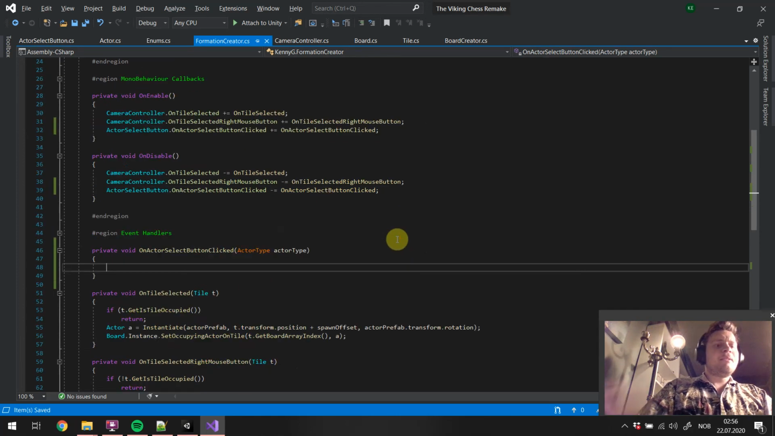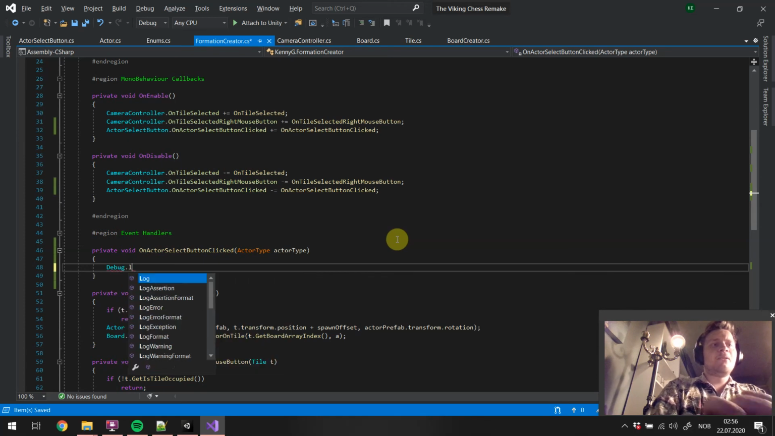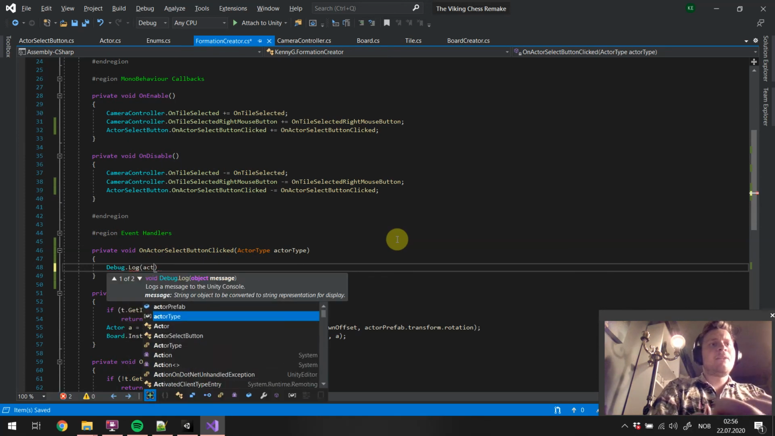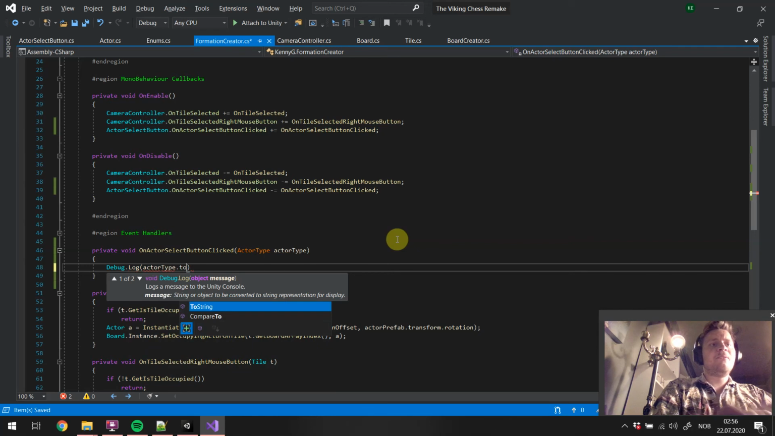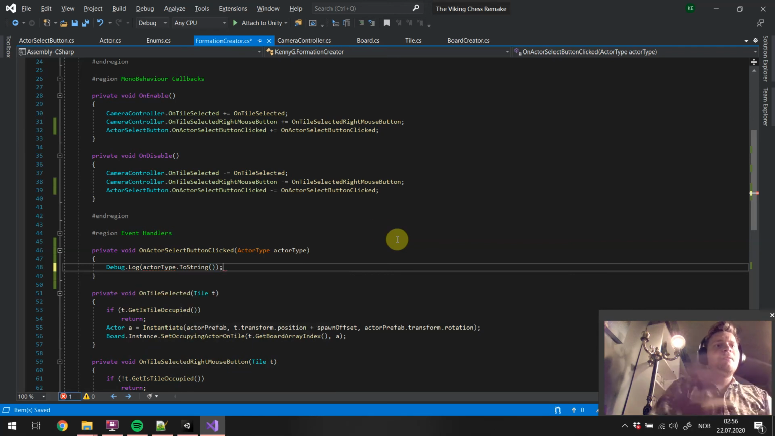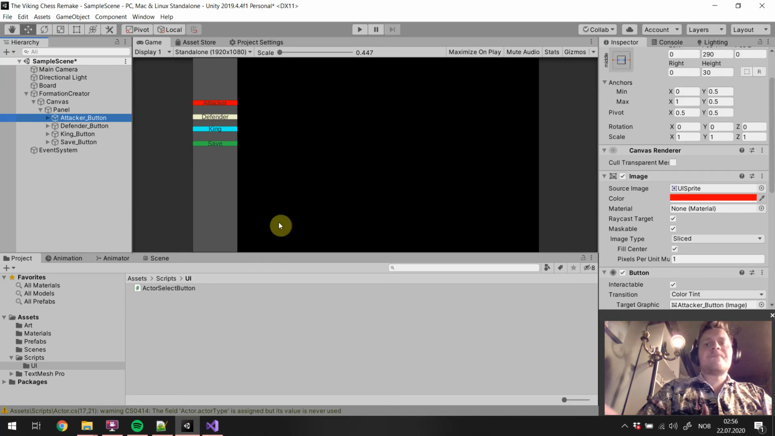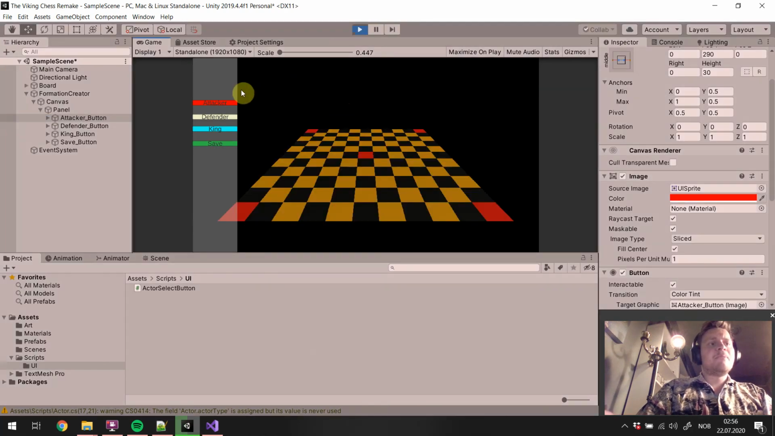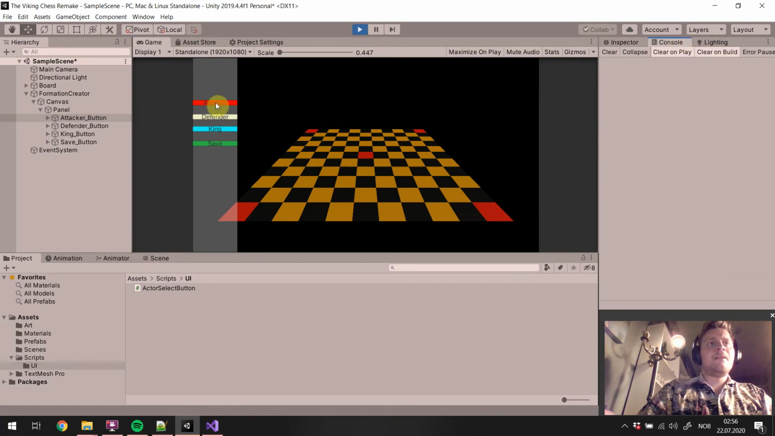And just to test this right now, we say debug.log actor type.toString. Let's just hope this works. So when I press play and I press the attacker button, whoa, we get the king. Interesting. King, king, king.